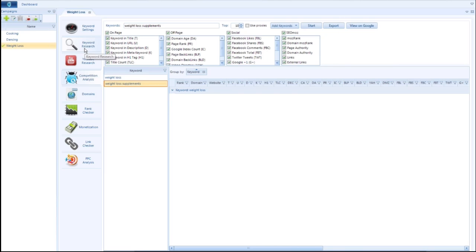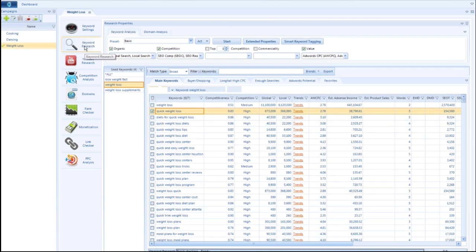Now let me go back to this tab right here, which is the keyword research, because you have some people that say that getting exact match domain names is important, and some people that say that it's not. I'm in the middle. If you can get it, great. If you can't, you do the best you can.